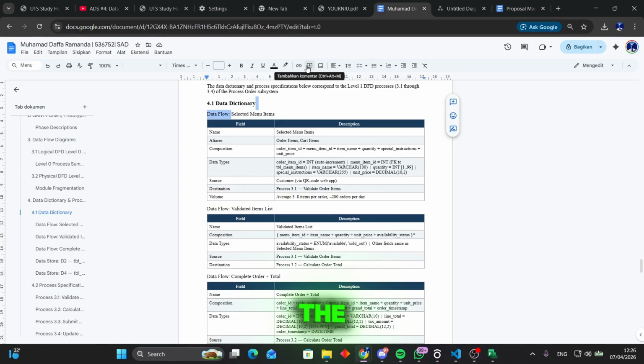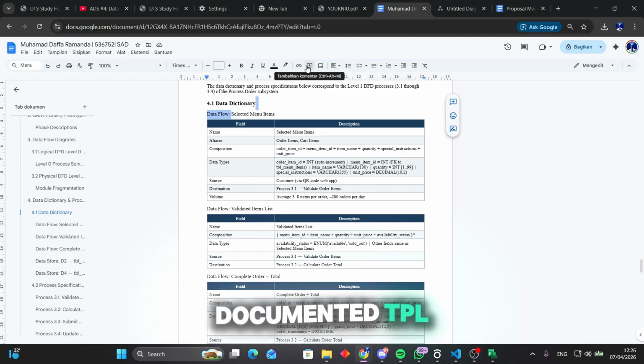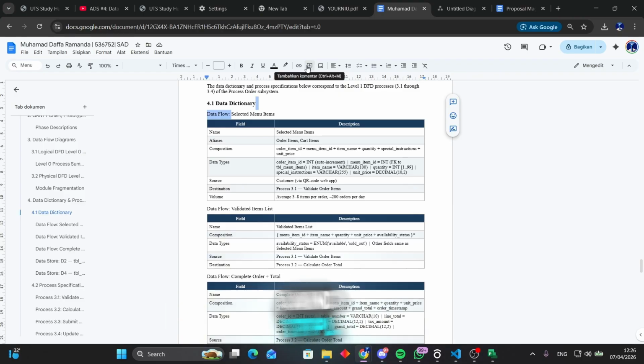And then the data flow complete order plus total flowing from process 3.2 to 3.3, including the order ID, table number, and all line items with their individual totals, plus the subtotal, tax amount at 10% PPN, grand total, and the order timestamp. For the data stores, I documented tbl_order, which holds the order with status tracking, and tbl_order_details, which holds the individual line items. Both use MySQL with auto increment primary keys and foreign key relationships.